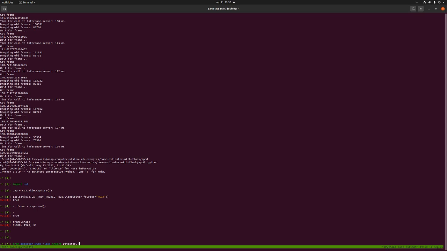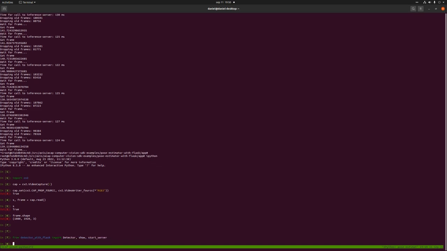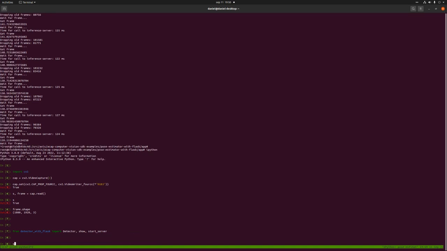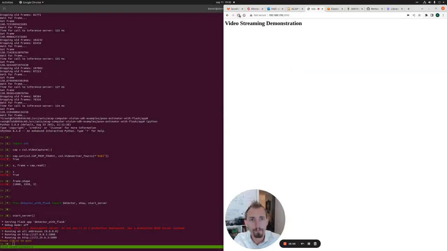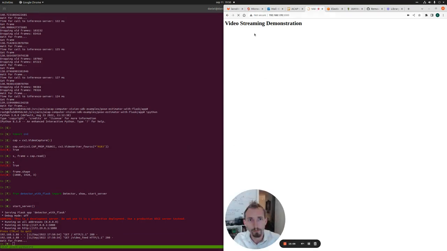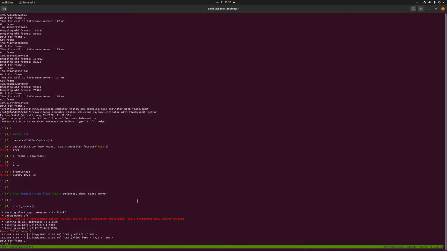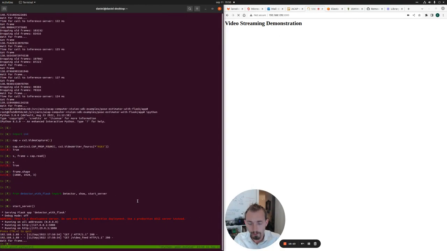Import the detector to actually run the pose estimation net. We're going to import a show method and a start server method. With these methods, I can do start server, which will start the Flask server. If we refresh this now, we should have an active stream going. And let's do it like this so we can see the browser too.